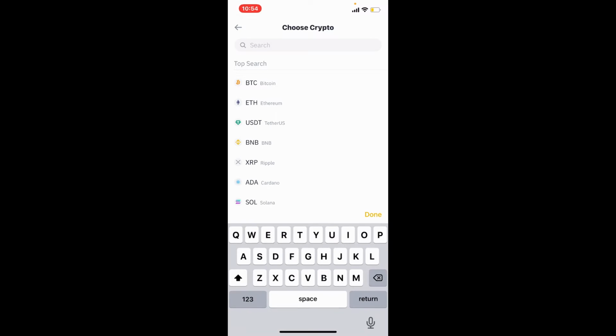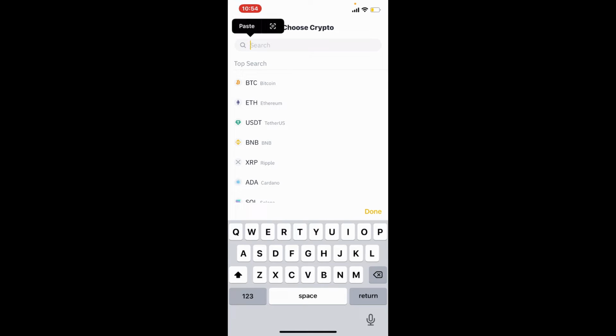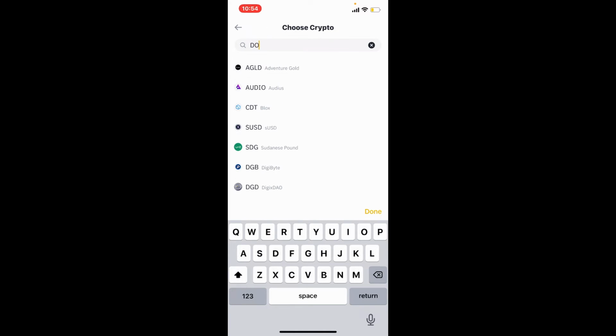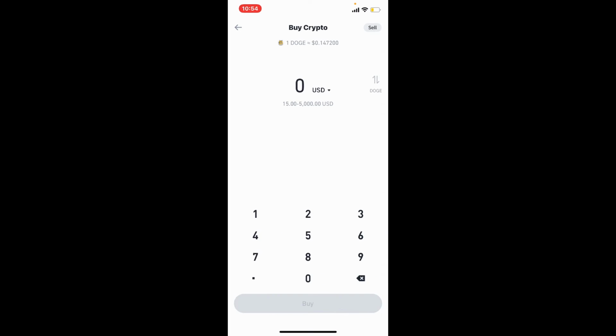Select Buy, and right where it says Search, tap on it and search for DOGE, and you'll be able to see Dogecoin Crypto appearing in the search result. Tap on Dogecoin and enter the amount of Dogecoin that you're trying to buy.